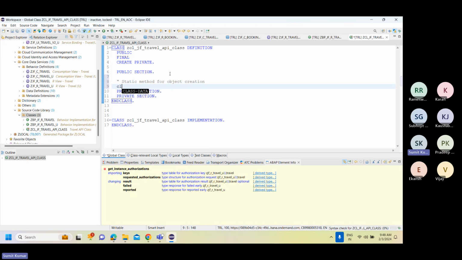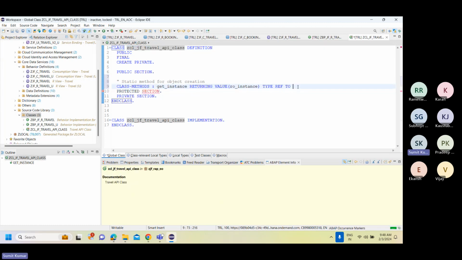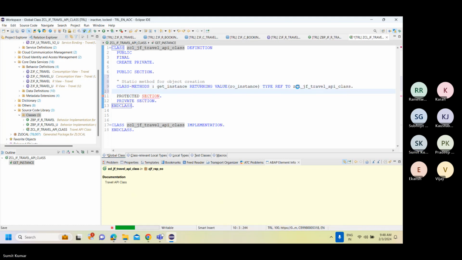So I'll say class methods, and we'll call it, for example, get instance. It ultimately gives you the unique instance and ensures that only one instance can exist at a time. So I'll say arrow instance over here, and we'll create it with reference to this particular class. So it gives me the instance of this particular class. And we might choose to create this particular class over here.